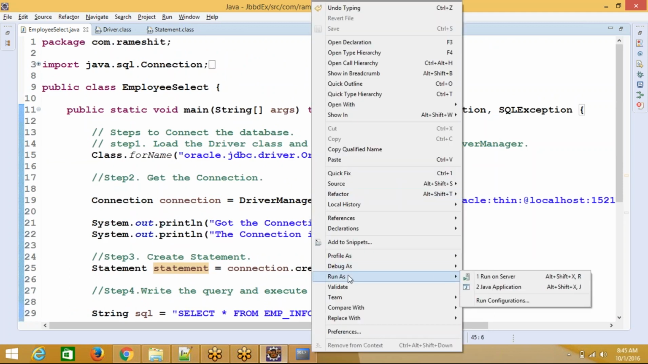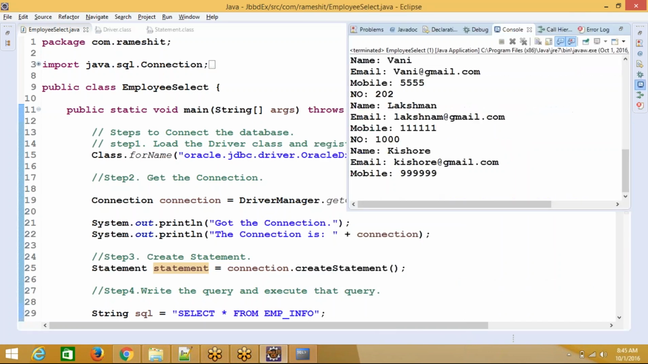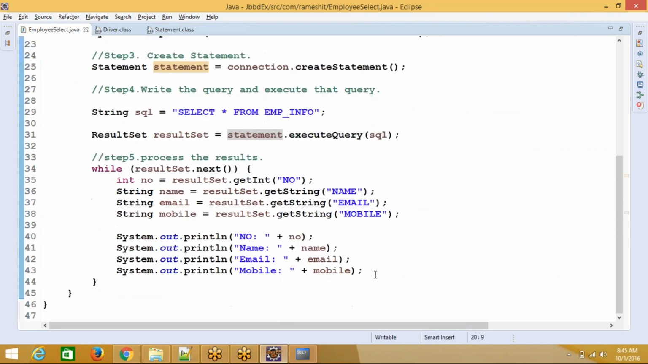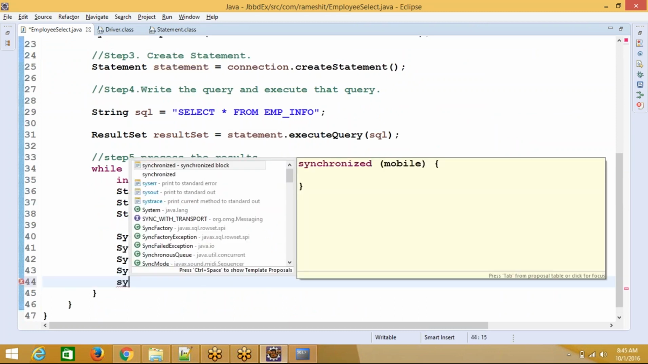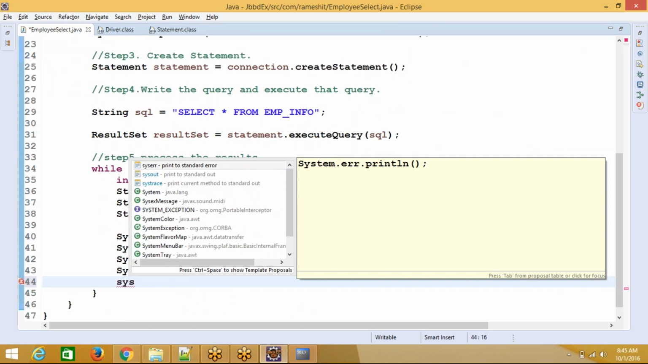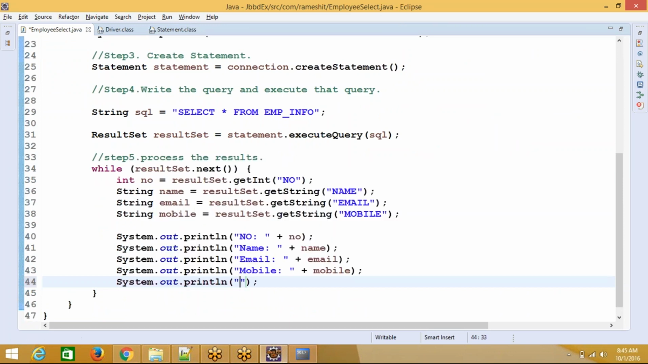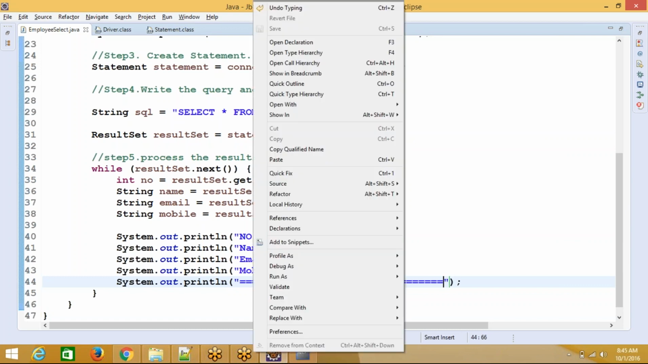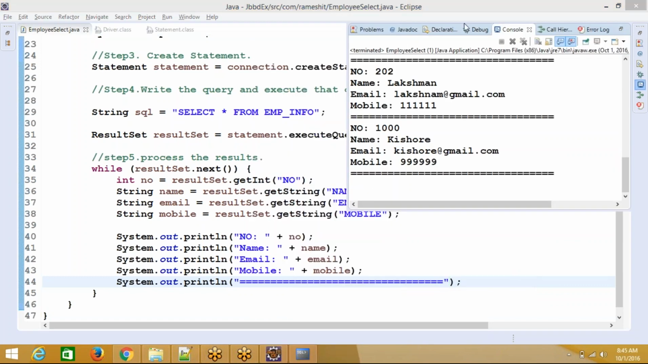Can I run it? Yeah, see, I got all the student details, student by student. Now I want to separate it with a line, one dotted line. Observe this output.